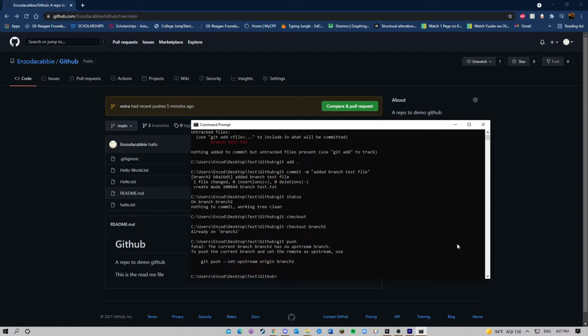So what we can do is git push, and then we do -u. -u is just short for set upstream, so you don't have to write all of that out. And then we do origin.